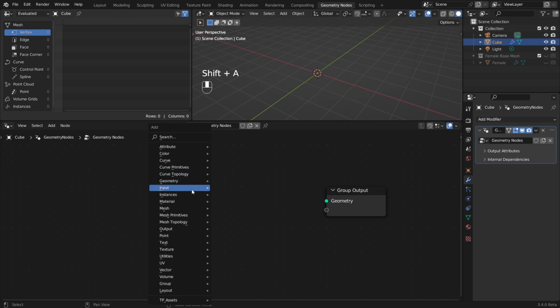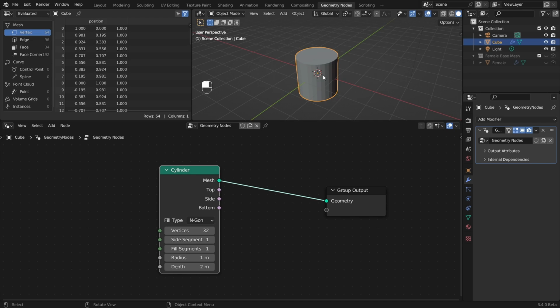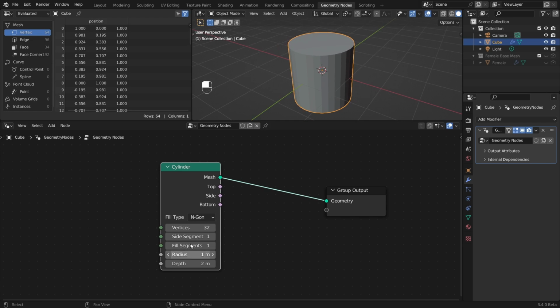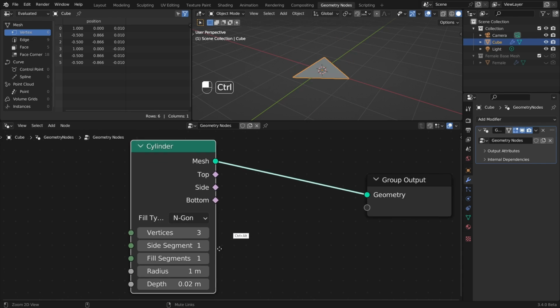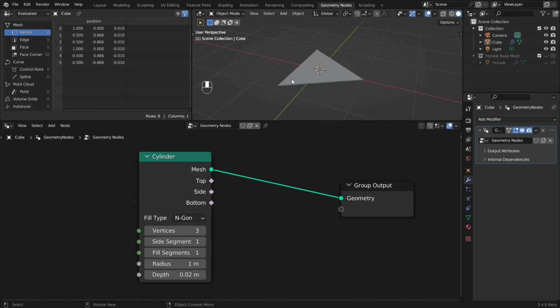First of all, I'm going to create a mesh primitive cylinder, and we'll change this cylinder into a triangle. So to do that, I will change the vertices to 3 and depth to a very small number, something like this 0.02.